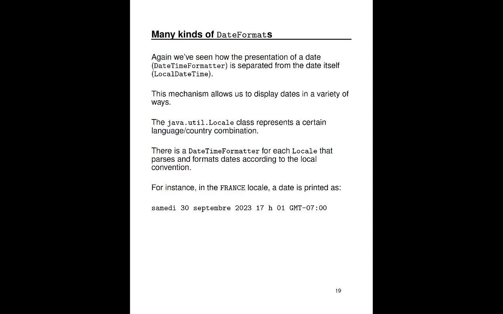So once again, with the java.time APIs, we've seen how the presentation of a date, which you obtain via a DateTimeFormatter, is separated from the date itself, representing it as like a LocalDateTime, or as we saw in the previous example, a ZonedDateTime. By providing different objects to handle these different responsibilities, it allows us to display and parse dates in a variety of different ways. Another key component of datetime formatting is something called the locale.